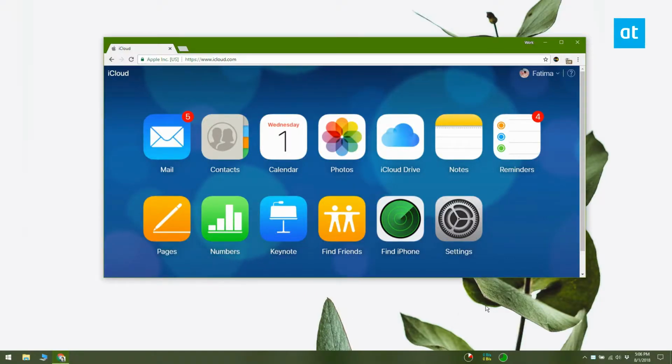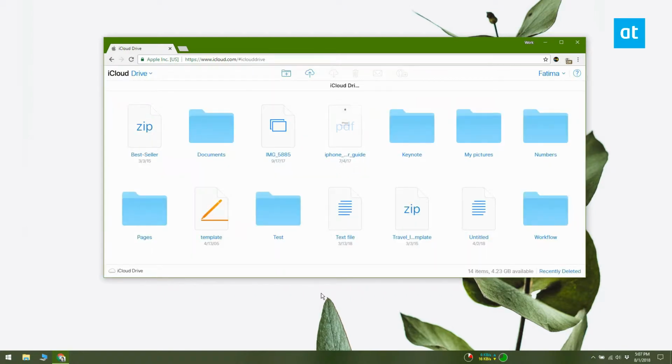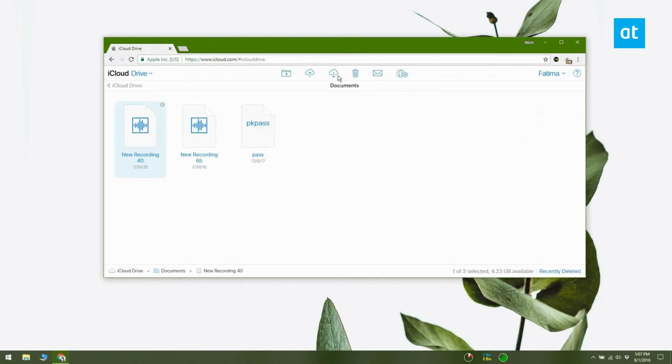Next, visit iCloud on your desktop via any internet browser. Open the folder you saved the voice memo to and download it from there.